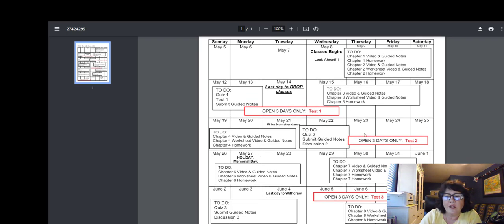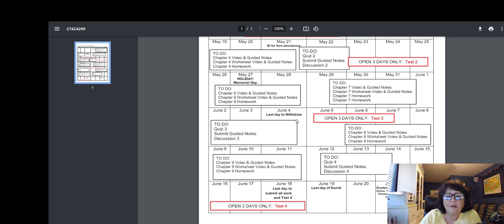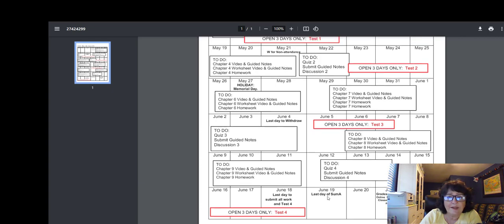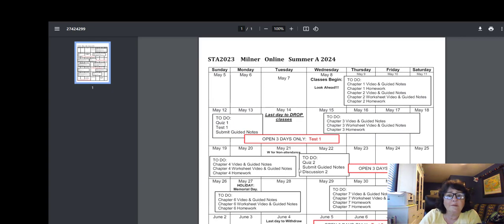We do have other deadlines in here. Last date to withdraw from the class, last days to submit all work and test 4, and the summer A semester does end on June 19th. It's when you lose access to Blackboard completely in the class, so it all has to be done before June 19th. Okay, that takes you through a little bit of that schedule of activities.